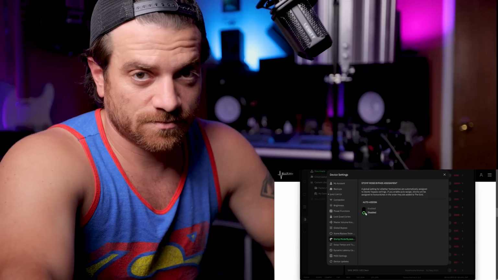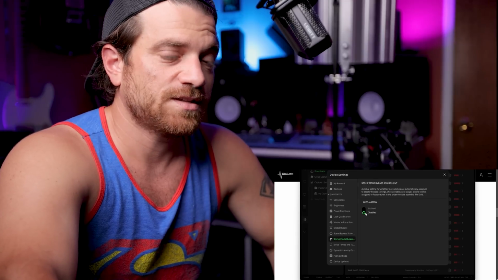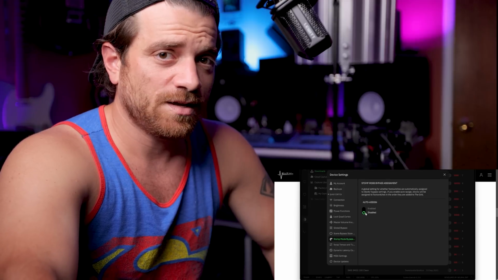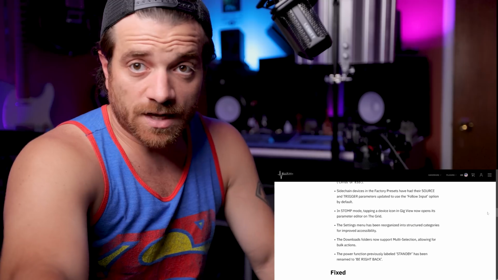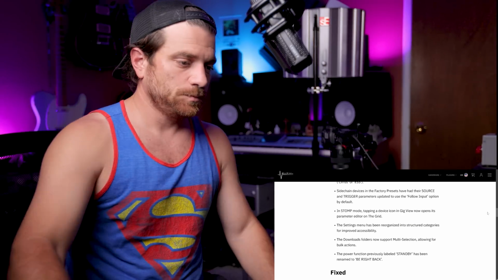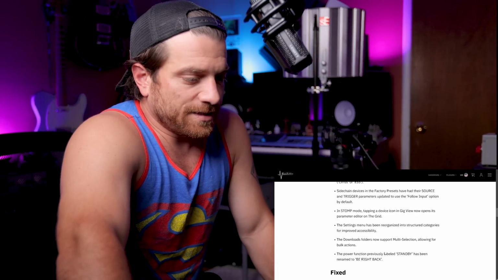If you enable this and you let them put the stomp boxes where they want them and not where you want them, we've got problems. You should be assigning your own stomps. And I'm still zoomed in and didn't even realize. All right, so that's it for the update.